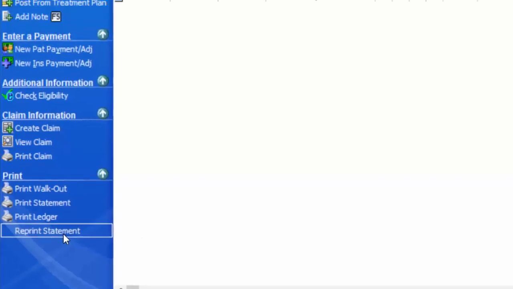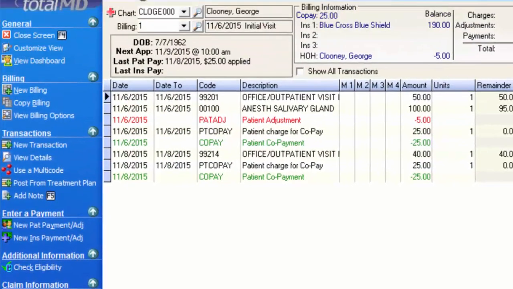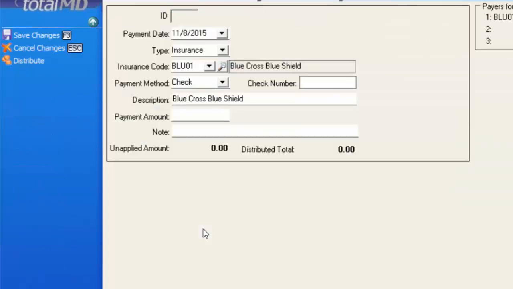Let's say some time has passed now and you've received an insurance check payment for the patient. Let's go ahead to our options menu under Enter a Payment, and we're going to choose New Insurance Payment and Adjustment. At this moment, you're going to want to have your EOB handy along with the insurance check payment. We can see the date of payment, the type of payment is an insurance payment, the company that's paying us, and the code for that insurance plan.